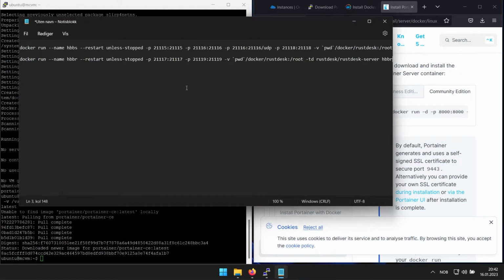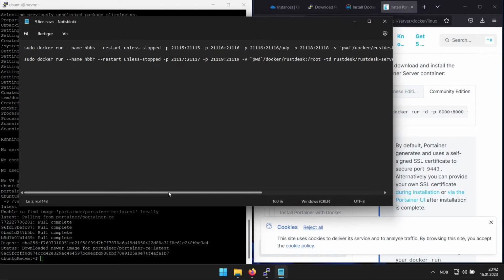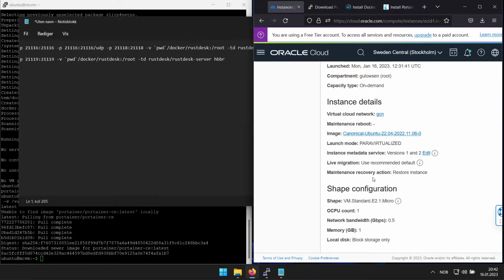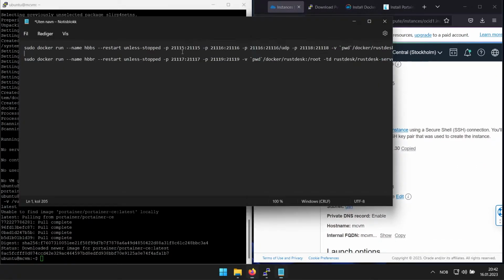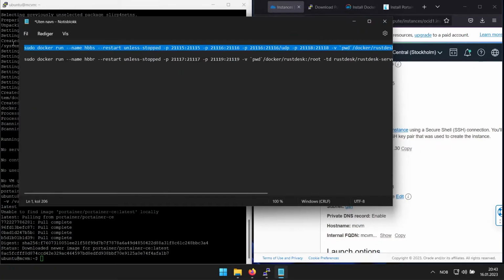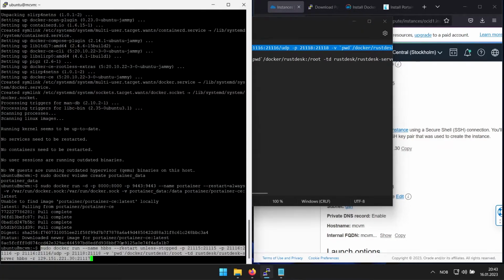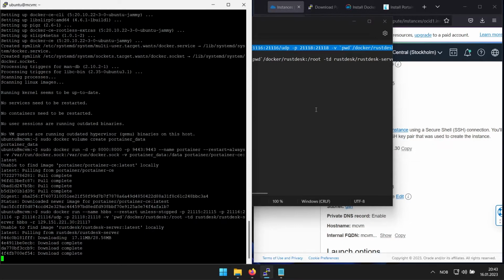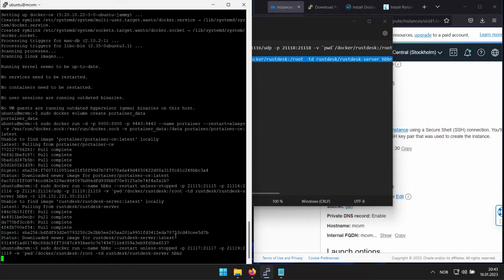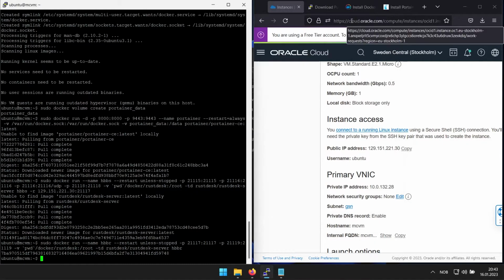Now, to get RustDesk server up and running, all you have to do is add two commands. They will also be in the video description. The only edit I did was the one command where I changed the IP address. Here I used the public IP address, which worked, but I think I should have used the private IP address instead. Anyways, paste in the two commands to get the RustDesk server up and running.